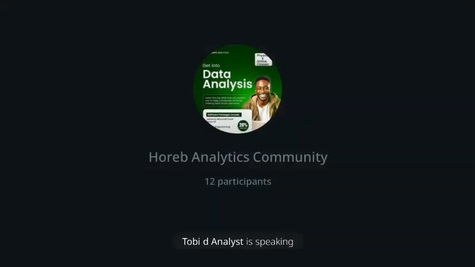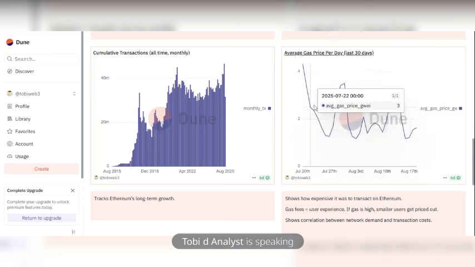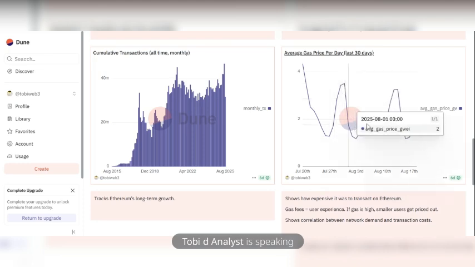Then average gas prices per day. This shows how expensive it is to transact on Ethereum. Okay, gas fees and cost to users' experience. If gas is high, smaller users get priced out. All right, so you notice in the last 30 days, the gas price of Ethereum fell, it went up, it fell.